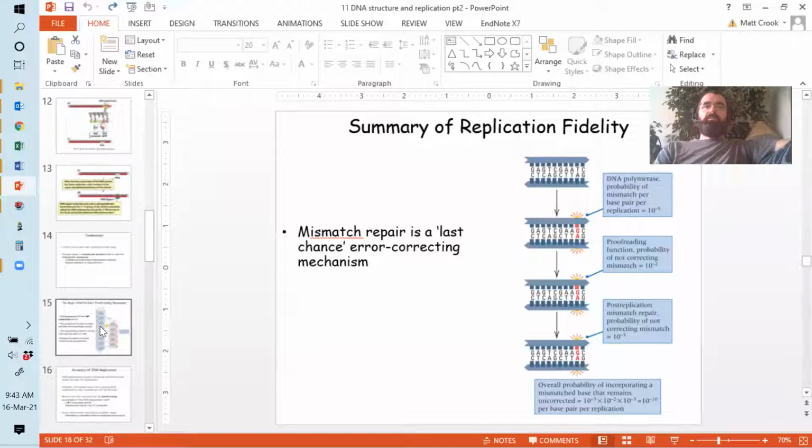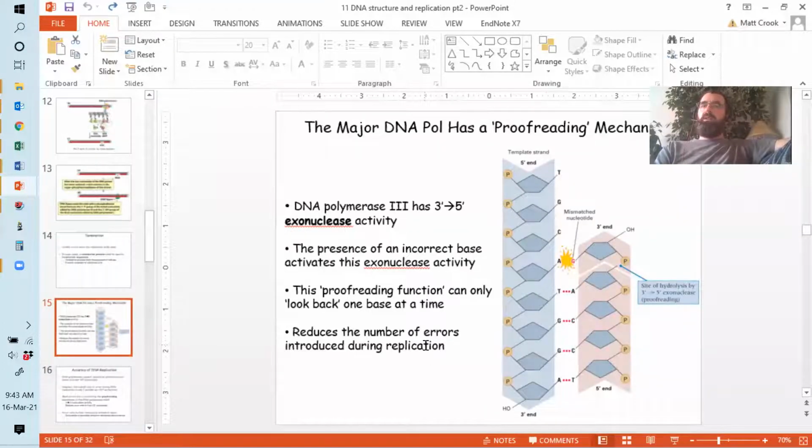Okay, so this proofreading is found on DNA polymerase 3, right? This is the main DNA synthesizing enzyme in bacteria. In eukaryotes, there's two which do the same job, called delta and epsilon, one for the leading and one for the lagging strand. In bacteria, we just have the one which does both leading and lagging strands.